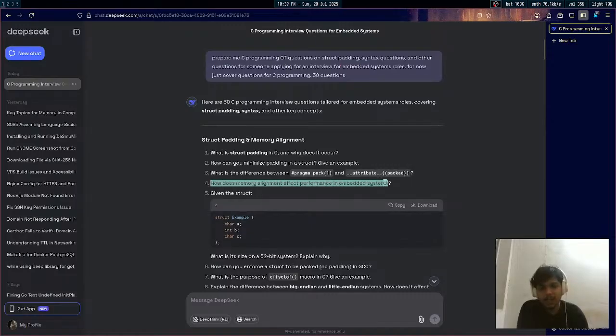How does memory alignment affect performance in embedded systems? The thing is, let's say you are trying to access memory inside a struct, and this memory can be 4 bytes, right? And if there is no alignment, you are just utilizing the memory.